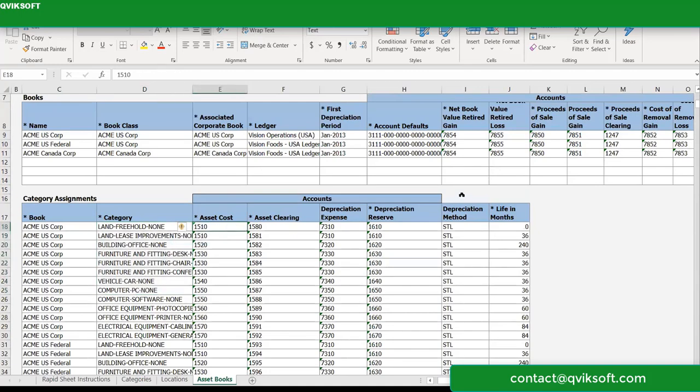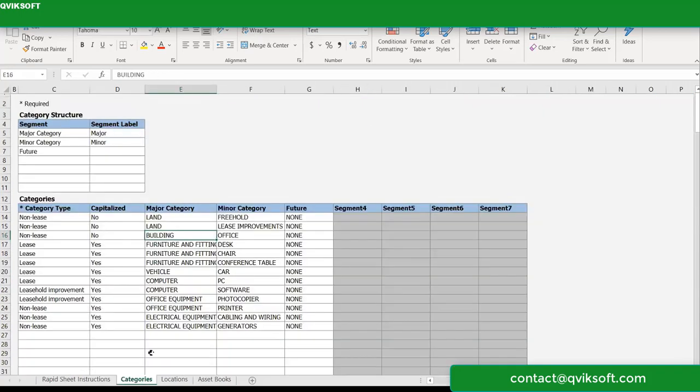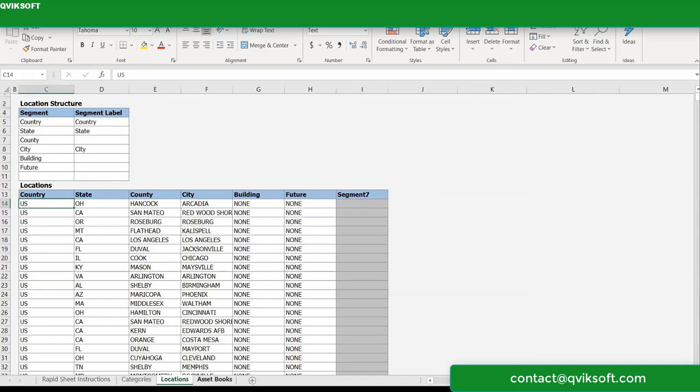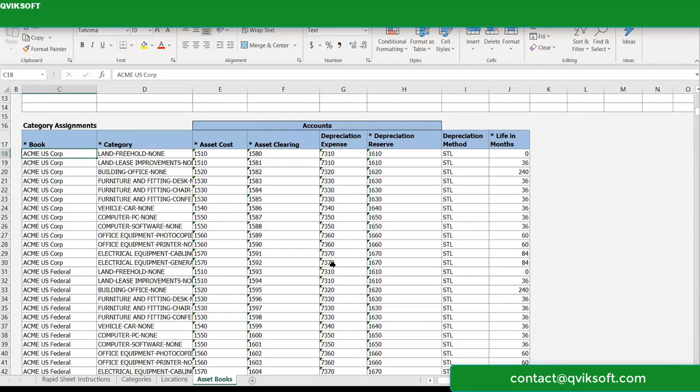Then you have to provide your asset cost, clearing, depreciation expense, and reserve accounts, what depreciation method you're going to apply, and then life in months. If you notice, by just filling in this information, I define my categories, my locations, my asset books which are required, and give the necessary accounting details. Once I've done this, if I'm able to upload this file, my asset configuration is almost complete.